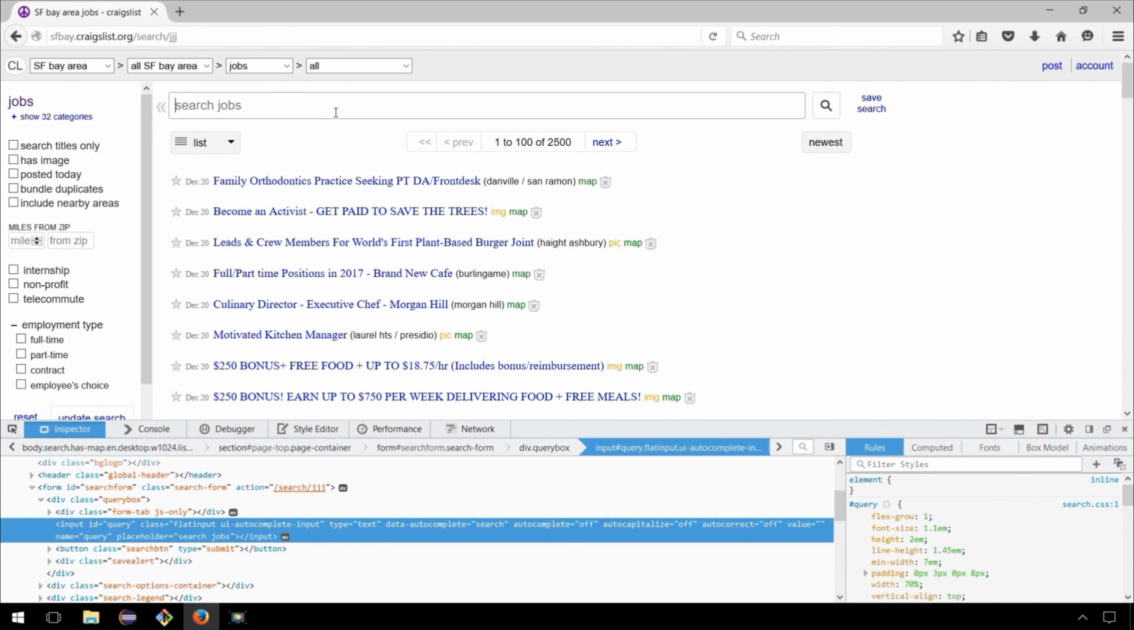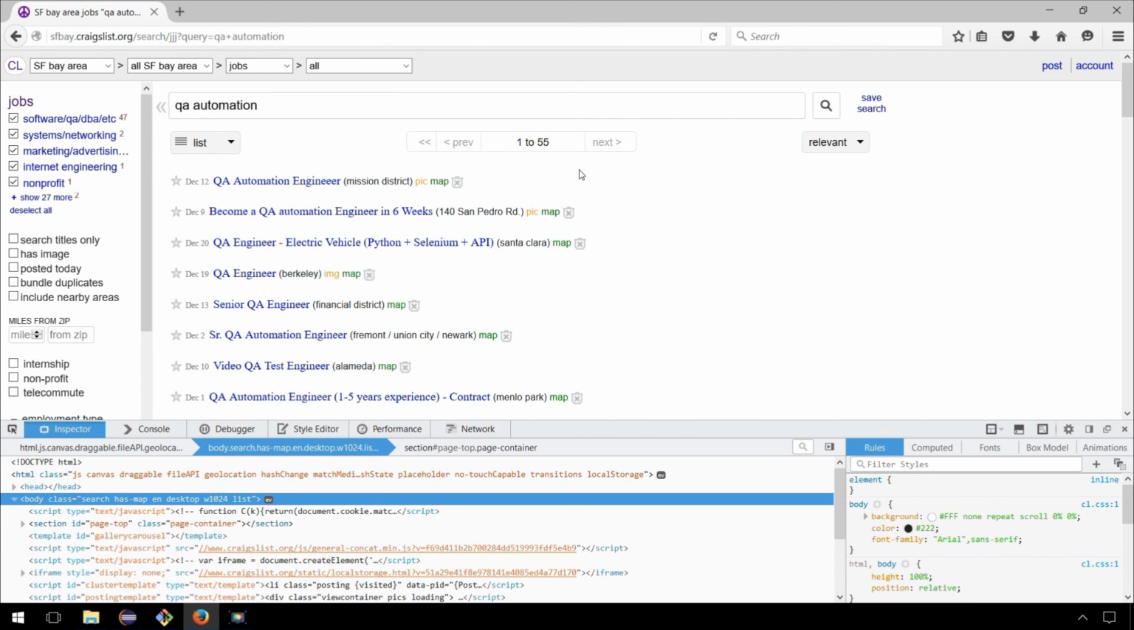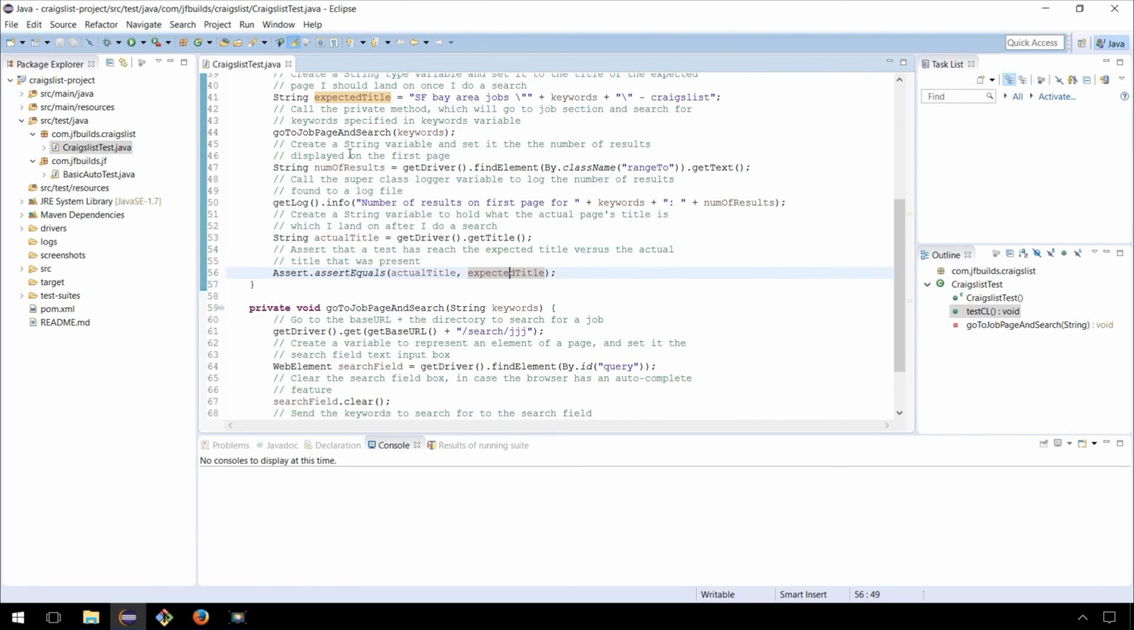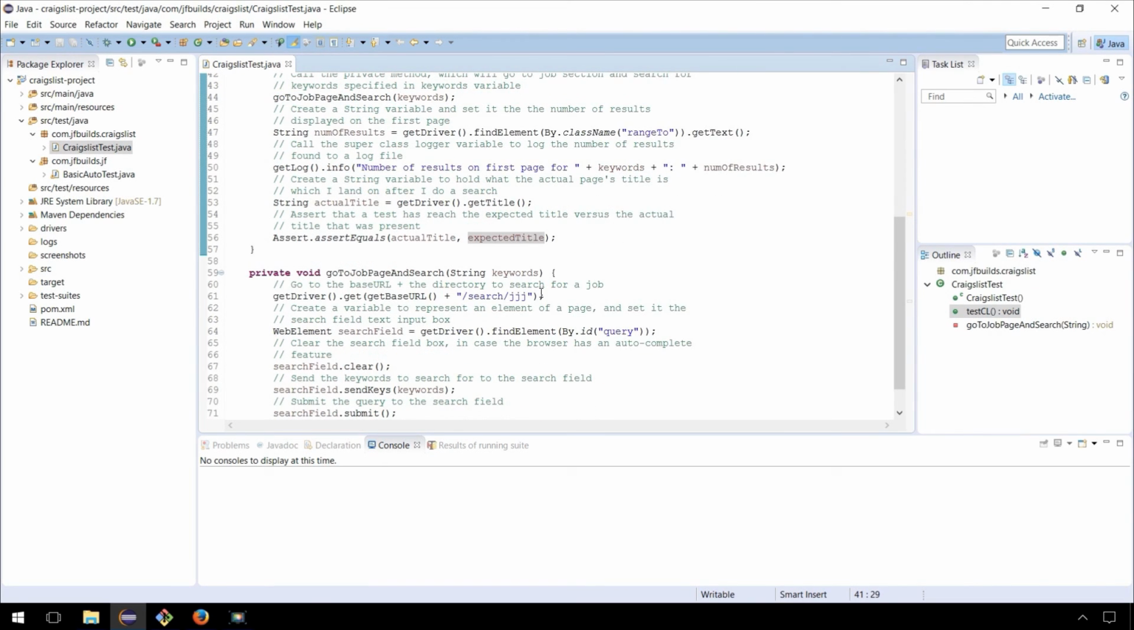Once we actually enter QA automation, we then end up with a results page, and we're going to want to capture that number 55, as well as validate that we are on the page SF Bay Area jobs searching for QA automation on Craigslist. So see how the actual title is what our expected result should be. Here we have the expected title, SF Bay Area jobs. So we're validating on the assertion that the expected title is correct, and that'll tell us whether the test is a fail or pass scenario.